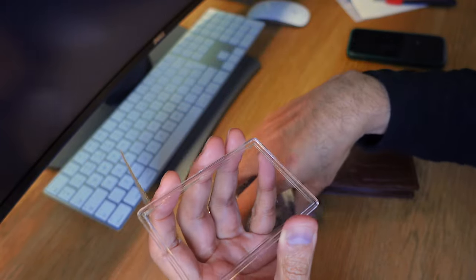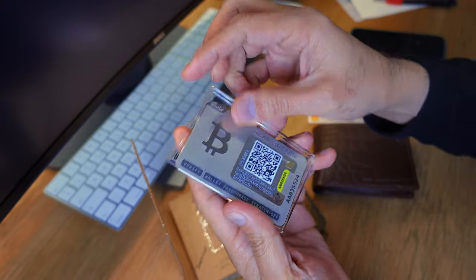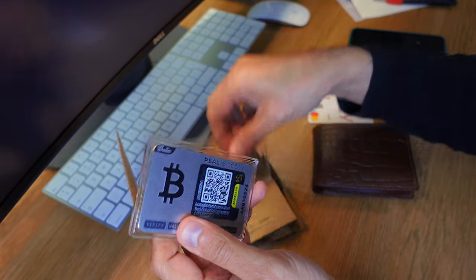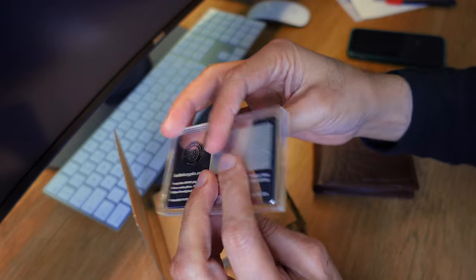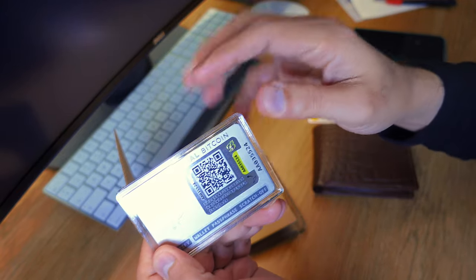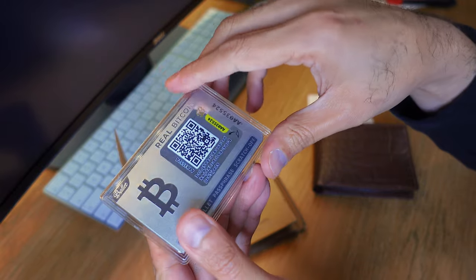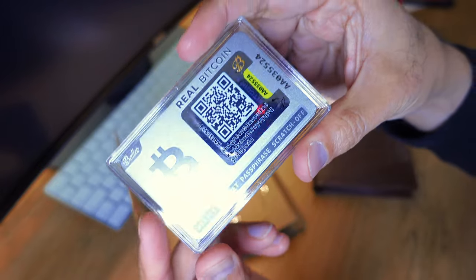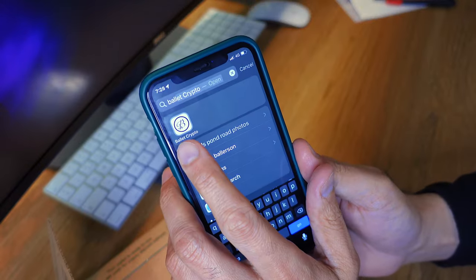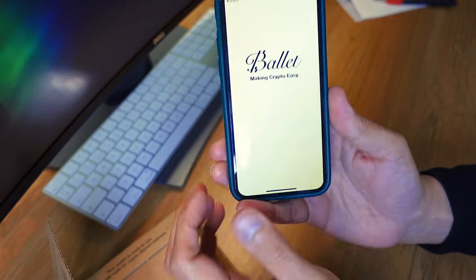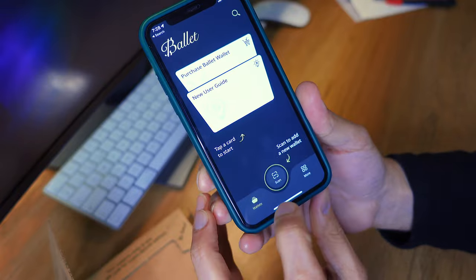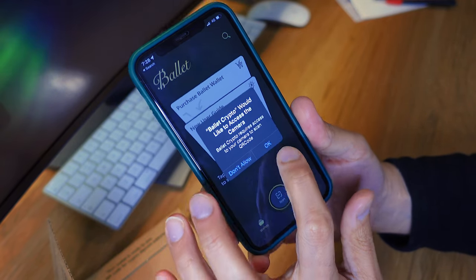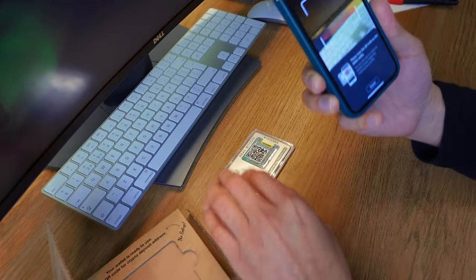The storage case is of plastic, and you can just place it inside and keep it like that, just to keep it a bit safe, so that nothing gets scratched off or peeled off, which is good. So here is the Ballet app. I have installed it. First of all, I need to scan it. So if I hit scan, it will say you need to scan it.